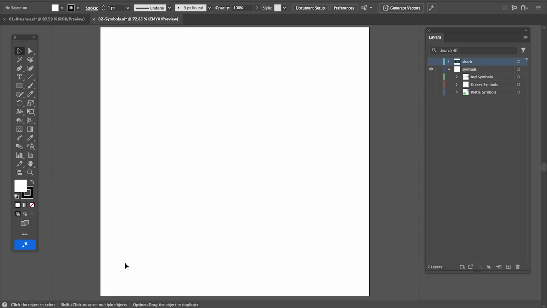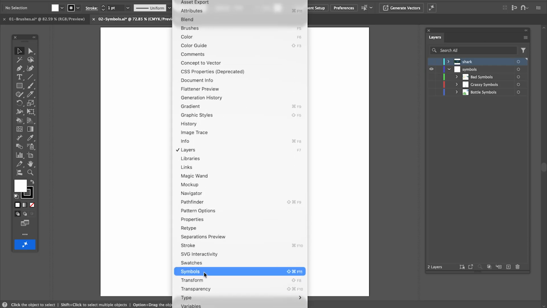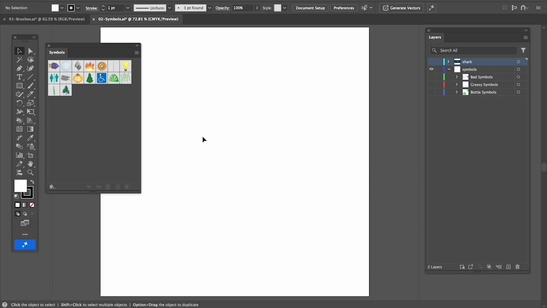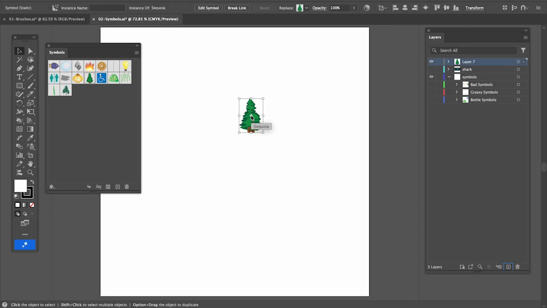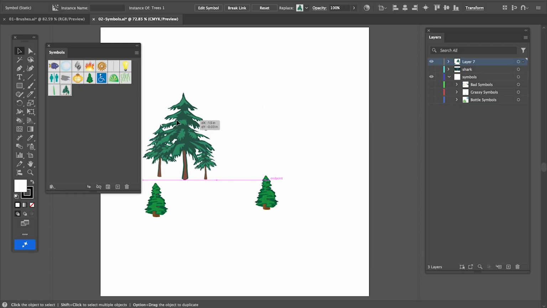I want to talk a little bit about the symbols palette because it's packed full of clip art. And of course, in these classes, you really don't want to use a bunch of clip art in your graphic design work. You don't want to use a whole lot of AI in your graphic design work.